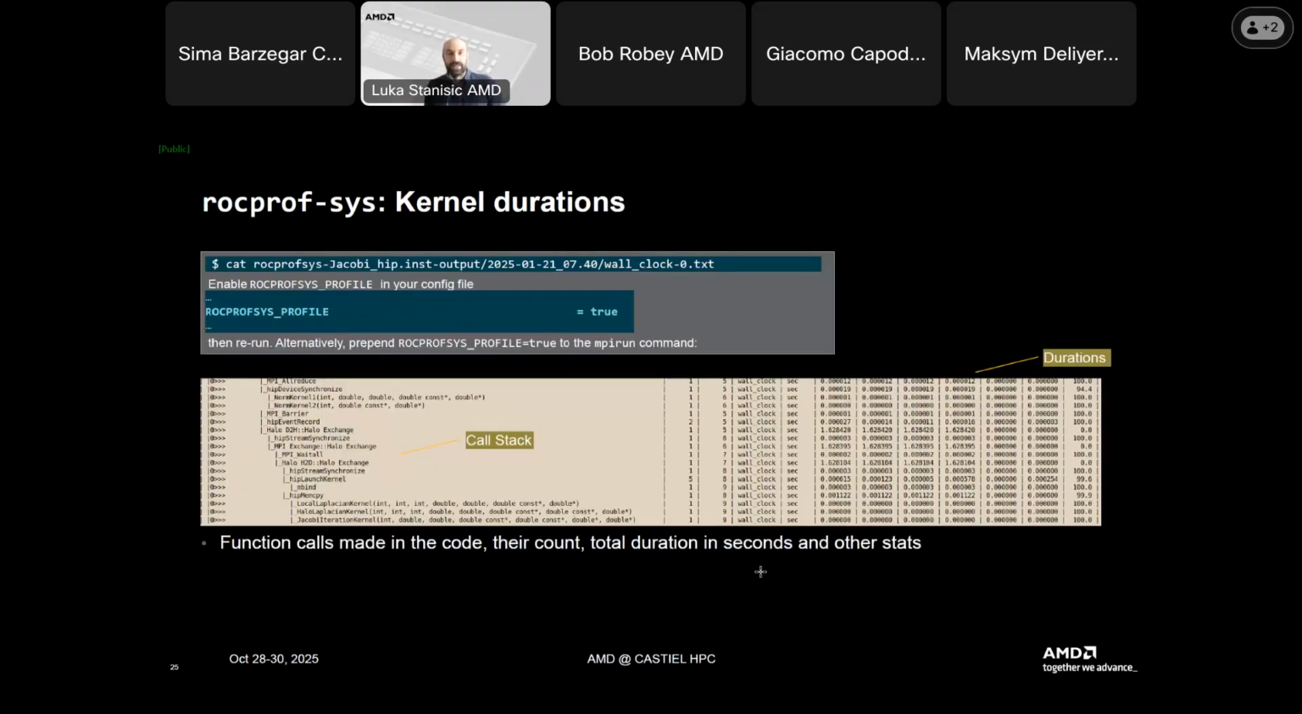Let's start with the profiles. If you enabled rocprof-sys profile through this configuration variable, or by adding dash profile to the rocprof-sys run, this will create, per MPI rank, a single wall-clock .txt and also a .json with similar information, but let's stick to the text files, which you can just open in your terminal or text editor, and it will provide you with the information shown here below. Basically, it will provide you with different function calls, the number of these calls, followed by the total duration and different statistics.